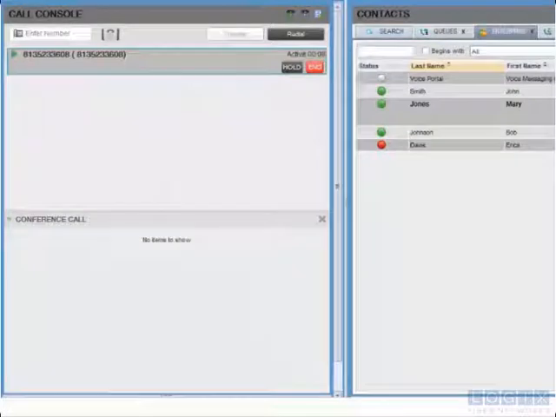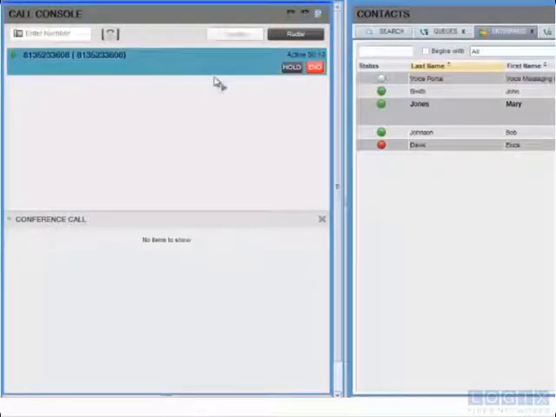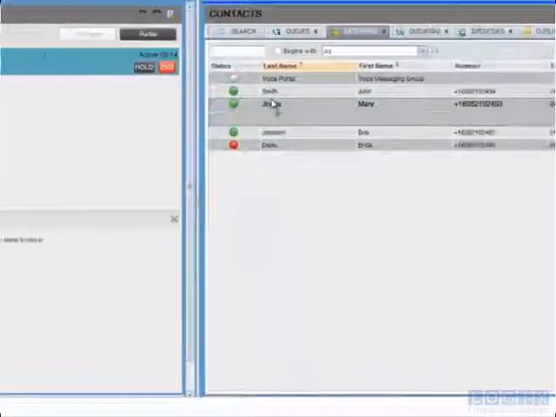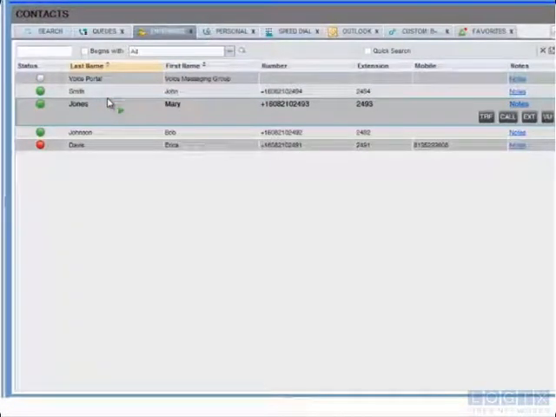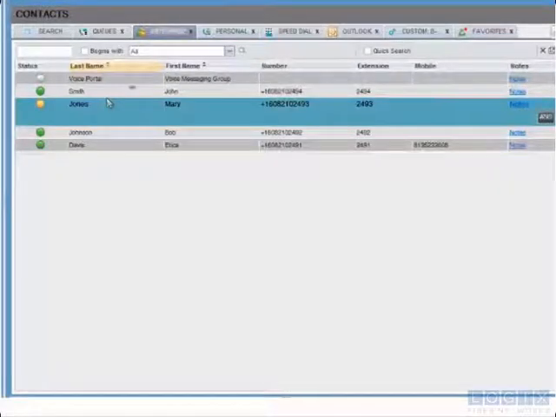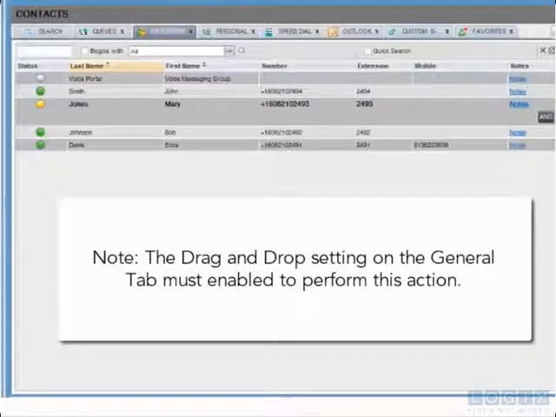Optionally, you can drag and drop the call onto a contact. From the Calls console, select the call to transfer. In the Contact pane, select the Directory tab containing the contact you wish to transfer the call to. Drag the call over and drop it on the contact. The call is transferred and removed from the call console. Note, the drag and drop setting on the General tab must be enabled to perform this action.